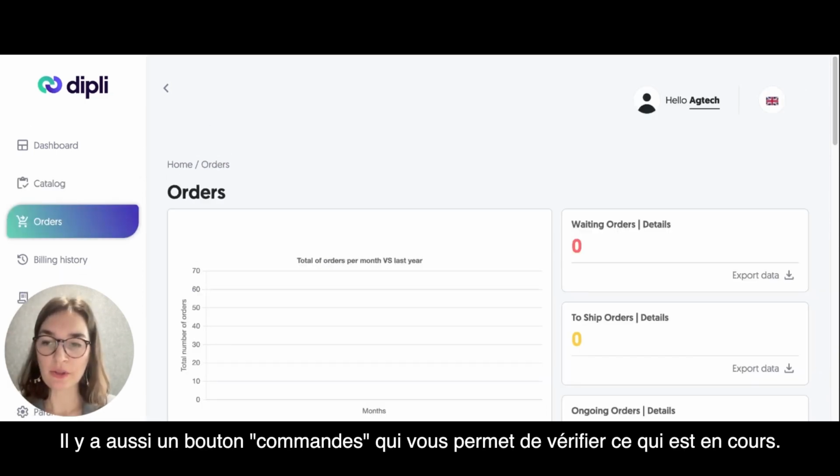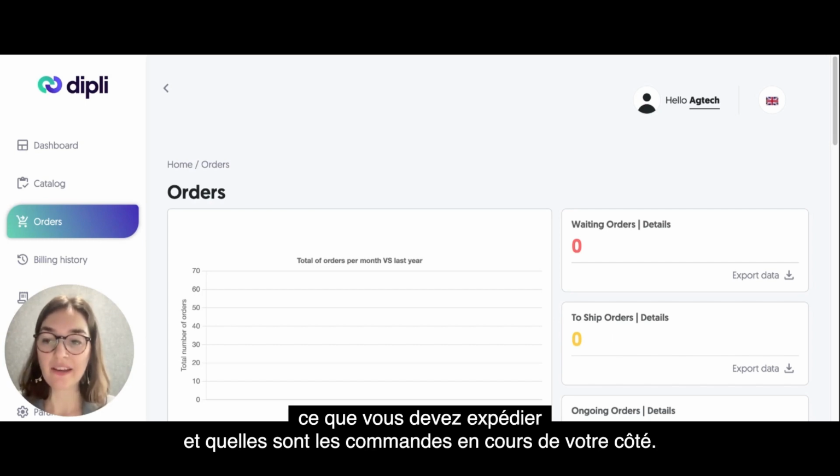There is also an orders button that enables you to check what's ongoing on your side, what you need to ship, and what are the orders that are ongoing, basically.